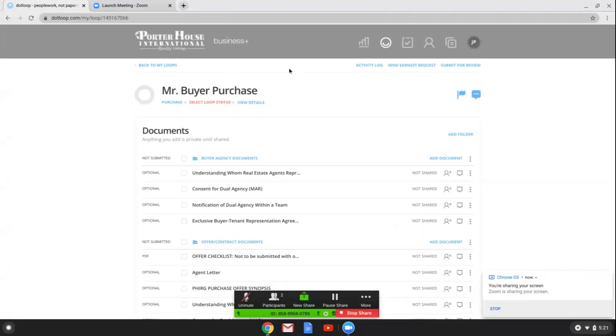So first I'll say that I absolutely recommend the template for your buying loop: name, transaction type, property address. That's going to save you tons of time on finding loops once you get multiple transactions. So as you see, we have Mr. Buyer Purchase, and once we get an address, once we have a ratified contract, then we're going to put that property address after the transaction type.